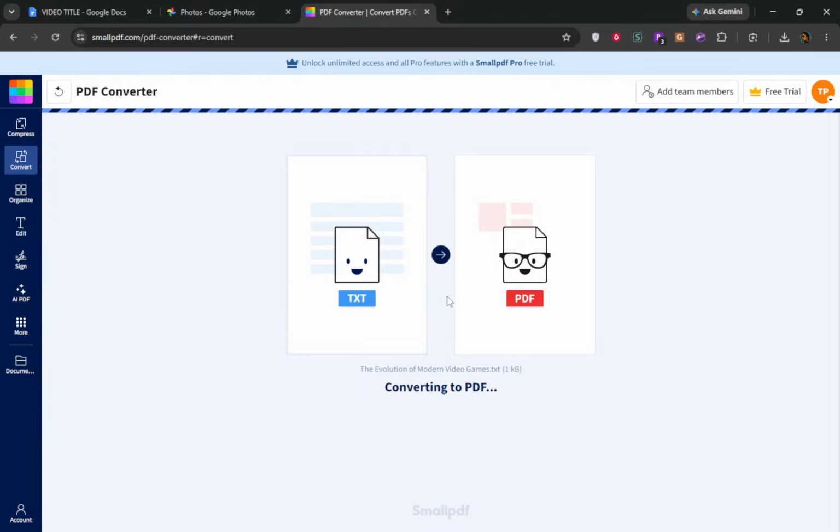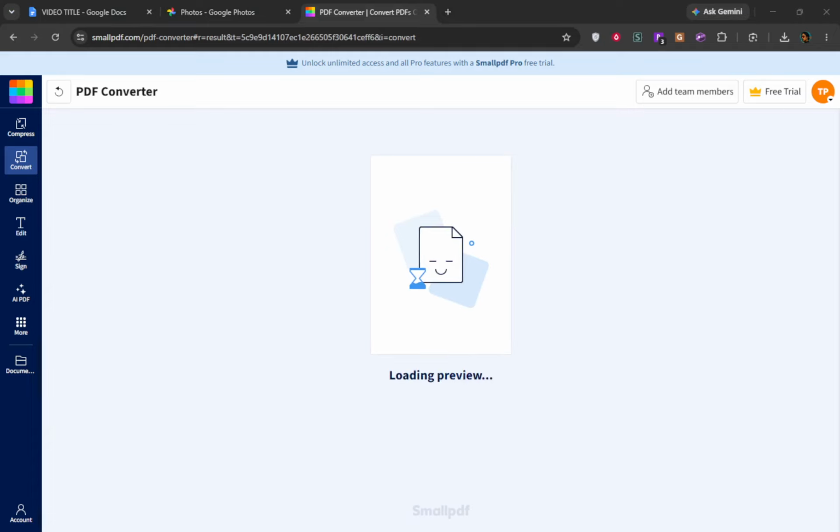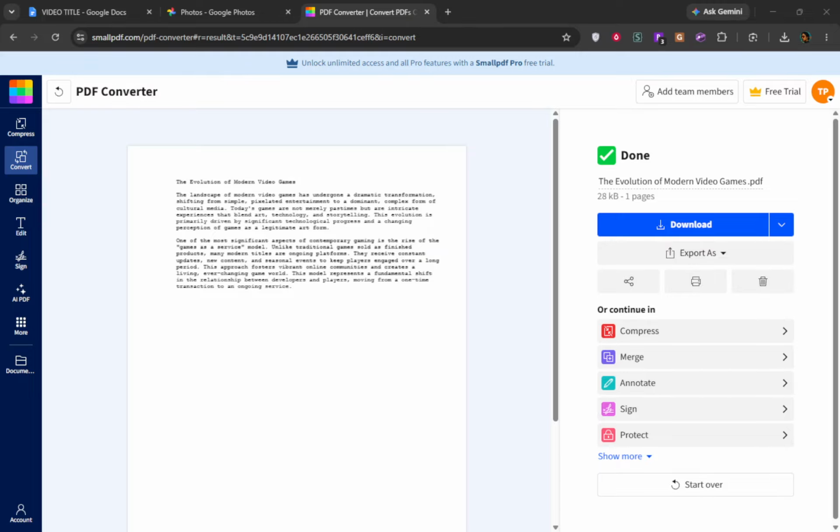The website will handle the conversion, which usually takes just a moment. After the conversion is complete, you'll see an option to download your new PDF file. Go ahead and click Download to save the PDF to your device. This step ensures that you have a copy of your file in the desired format.